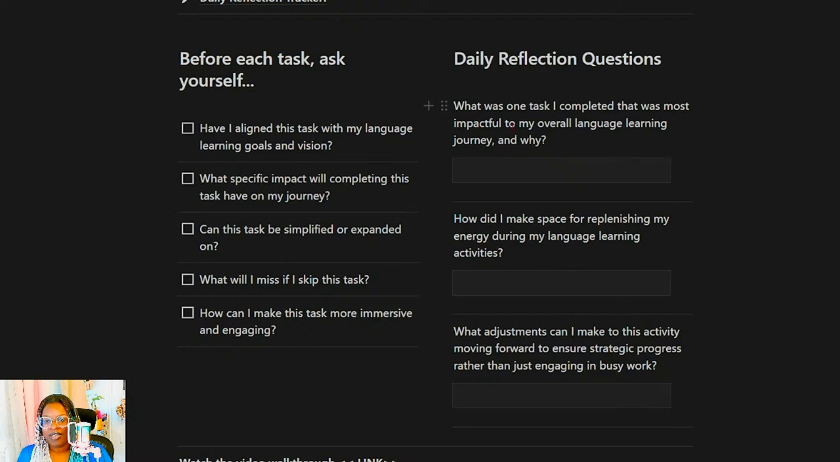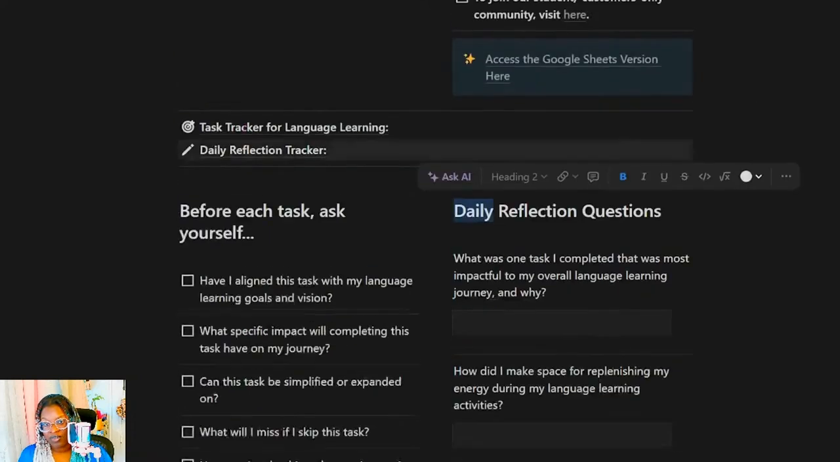And then the last area is just some daily reflection questions. I say daily, but again, if daily sounds like a lot, you can do this on a weekly basis. So what is one task I completed that was most impactful to my overall language learning journey? Like if you had to only do one thing on a regular basis, based on all the things you've done in your language studies, what would that one thing be and why? And this is based off of the data that you've gathered from these 2 trackers.